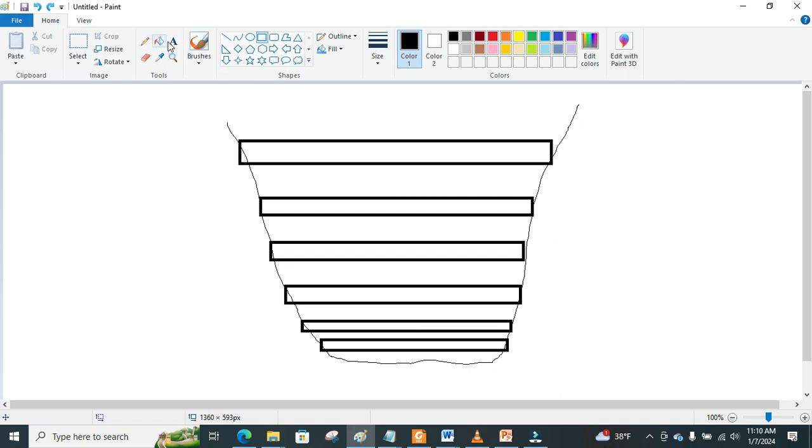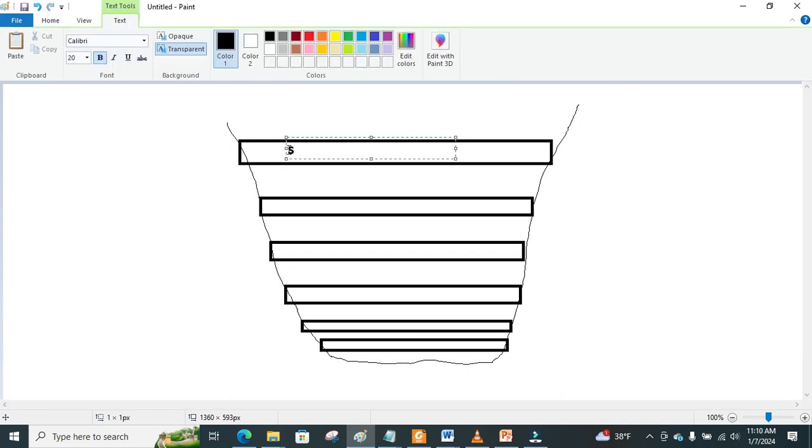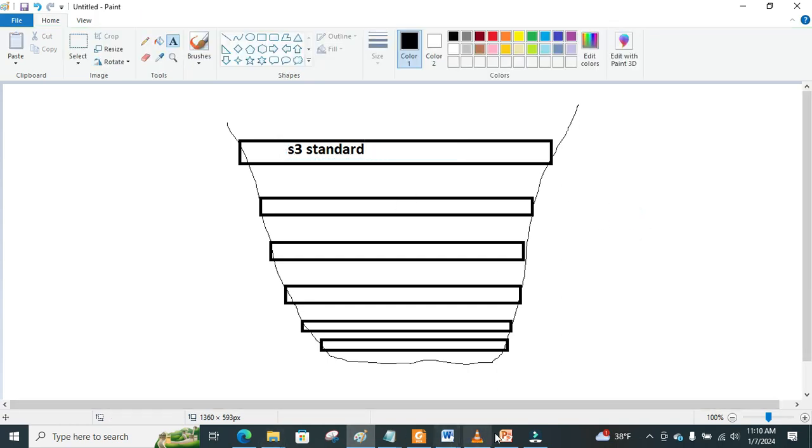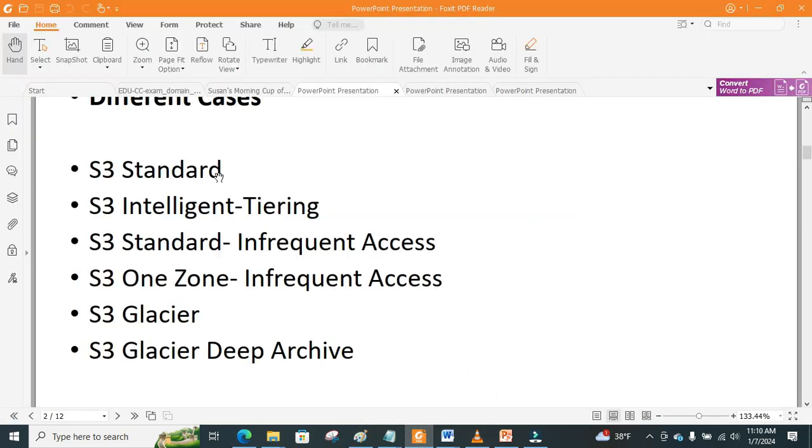So our first storage class is called S3 standard. It's a standard tier. So let us talk about S3 standard. We'll go through all of them. We have S3 standard, S3 intelligent tiering, S3 standard infrequent access, S3 one zone infrequent access, Glacier, and Glacier deep archive.